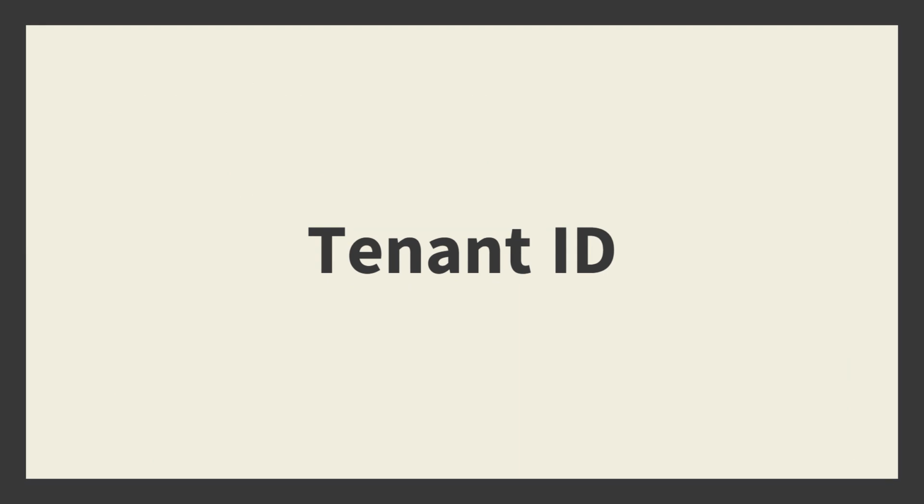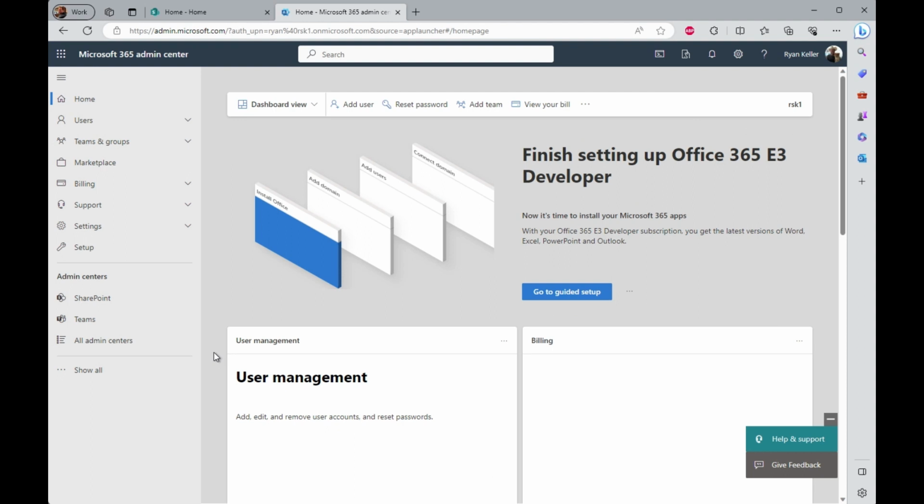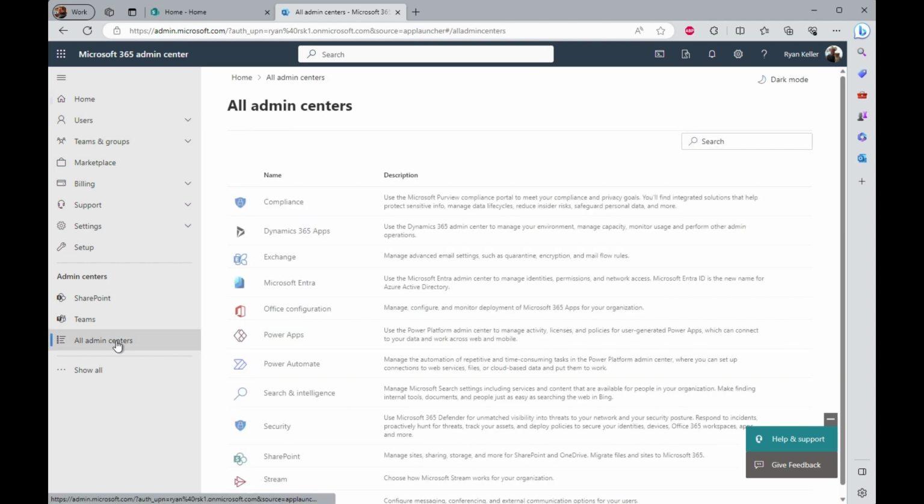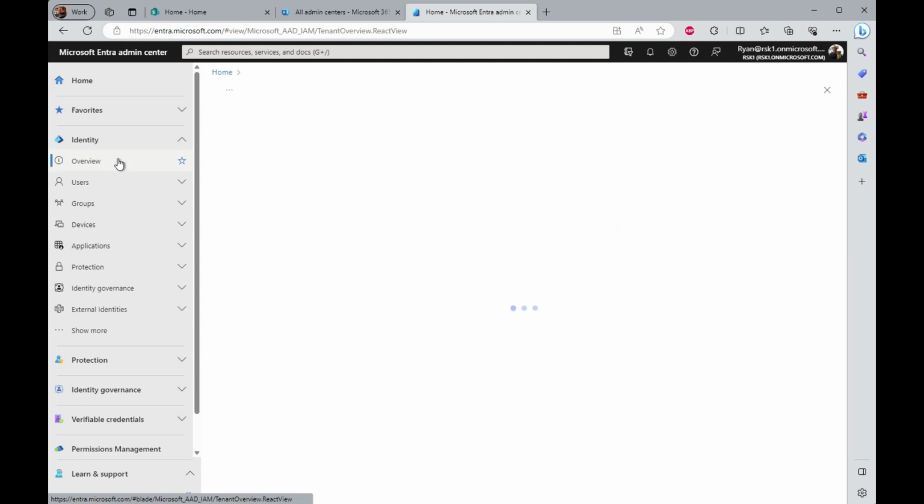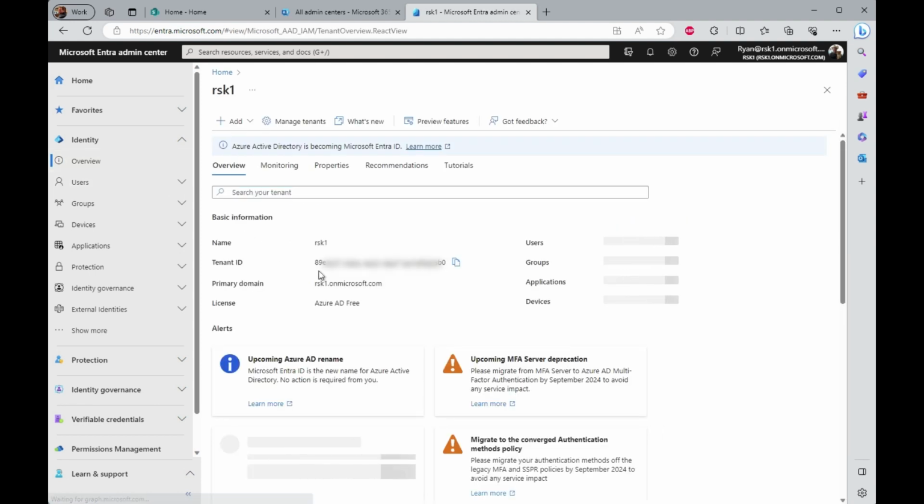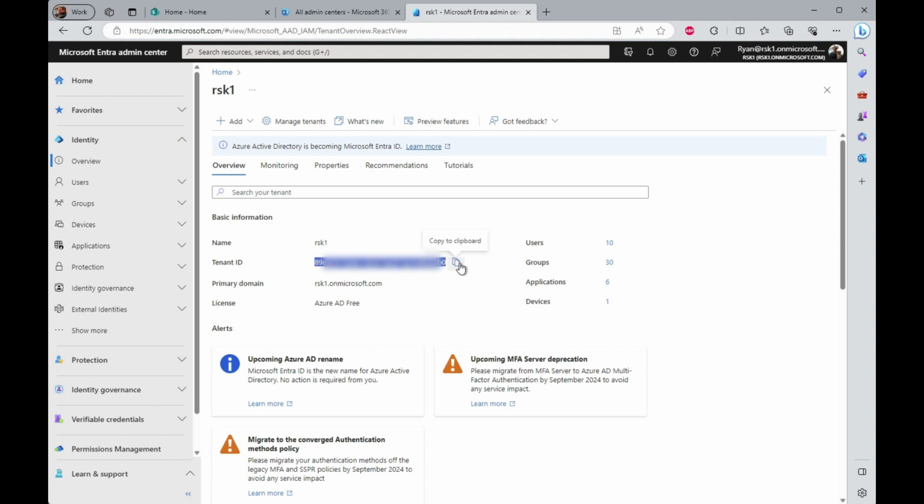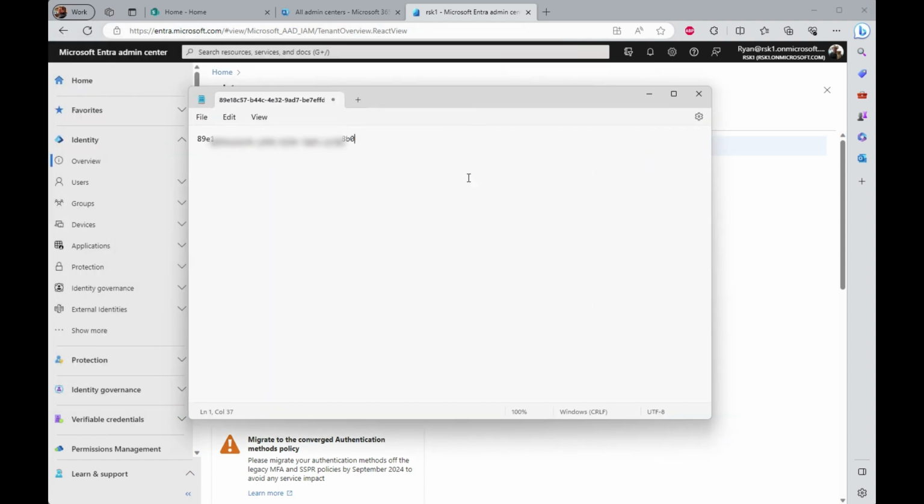The next thing we need to find is the tenant ID. This is a unique ID number for your Microsoft 365 tenant. You can get this from the Microsoft Entra Admin Center, formerly known as Azure Active Directory. So head back to your Microsoft 365 Admin Center home, click All Admin Centers, and then click on Microsoft Entra. If your portal doesn't load up the overview dashboard by default, click the overview link on the left. Your tenant ID is listed there. Copy this ID and paste it somewhere that you can get to later, like in Notepad.